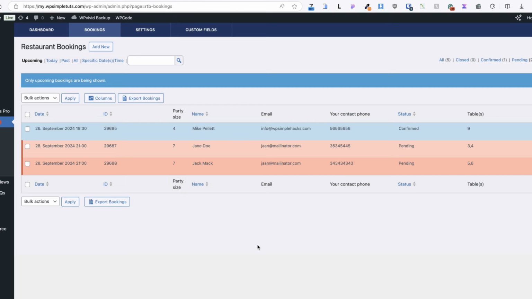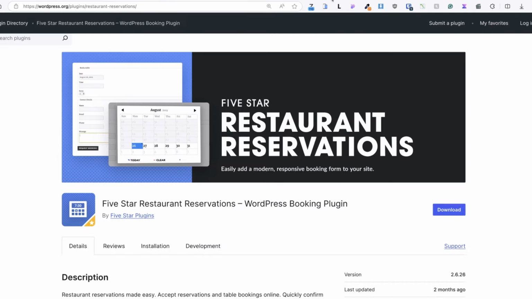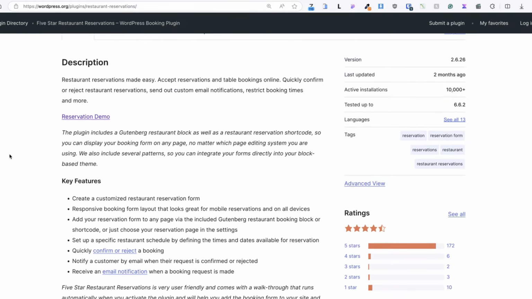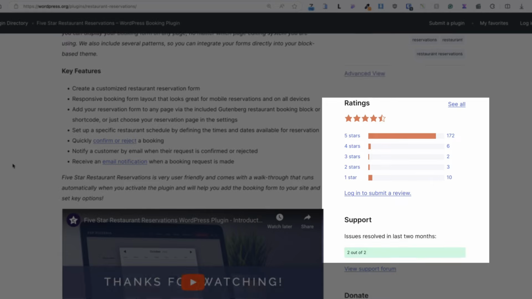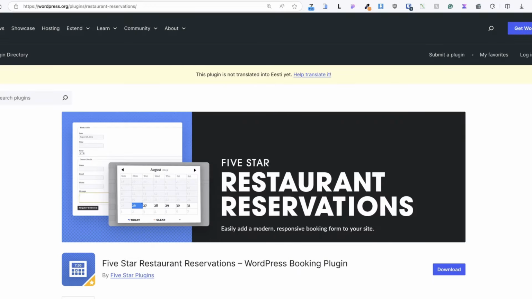Setting this up is really easy, so let's jump in. Now the plugin we're going to use today is called 5-star restaurant reservations. This one here. As you see, currently it has more than 10,000 active installations, mostly 5-star ratings, and it's an awesome plugin. So let's set it up.